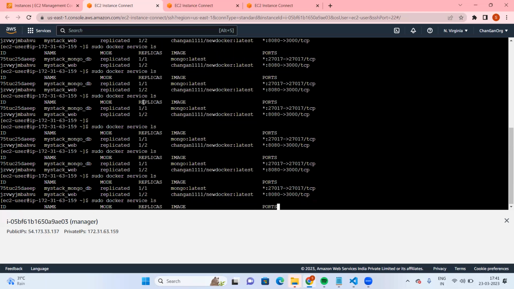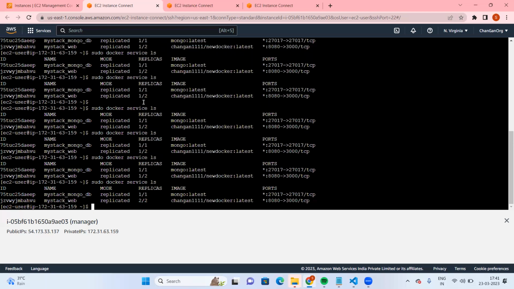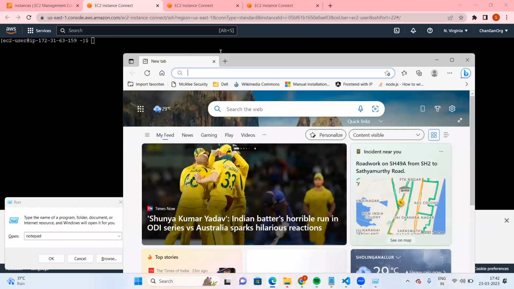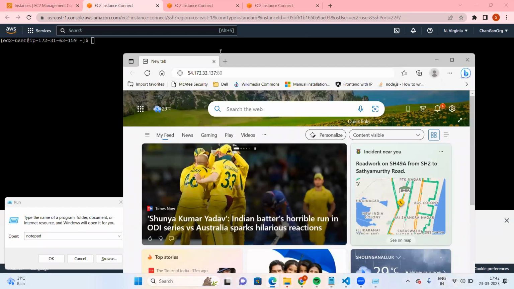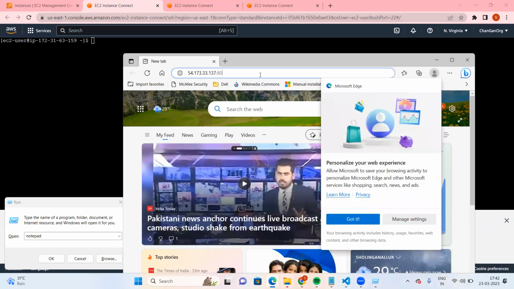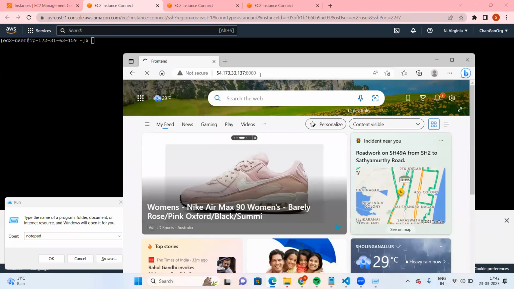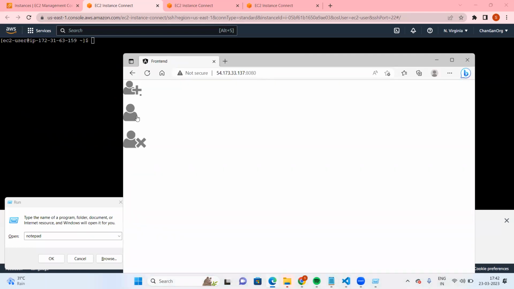Okay, so now two replicas were created for web and one replica for Mongo, right? So now let's go to the applications. I'm going to take the public IP address and go to the browser. 8080 is the listener port. Okay, so now the application is up.